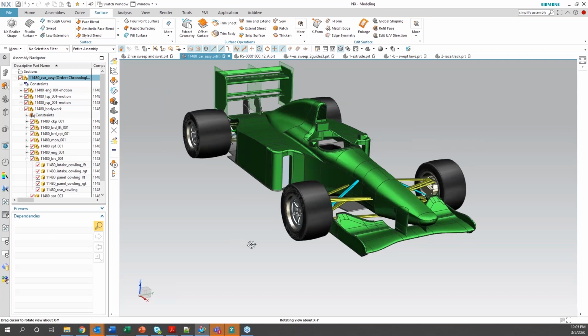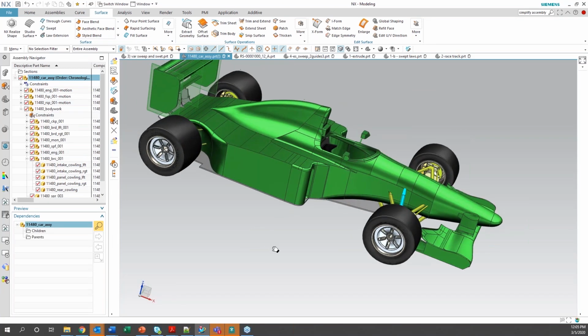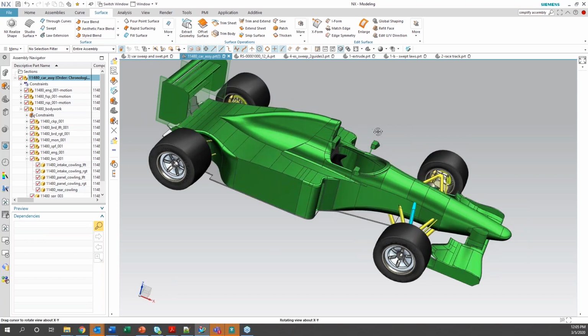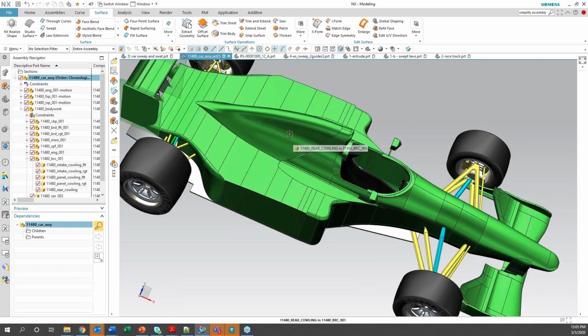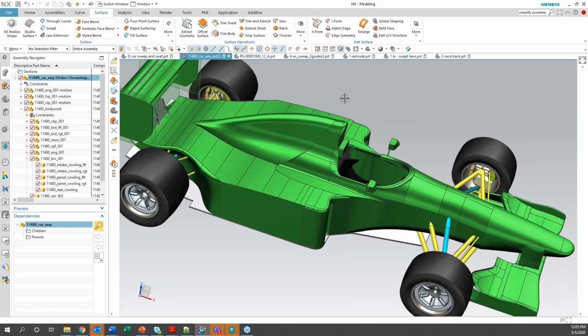By the end of this session, we'll be redesigning this cowl area, because I don't like the way it pinches over here. But let's start by understanding some of the basic surfaces that are available in NX.